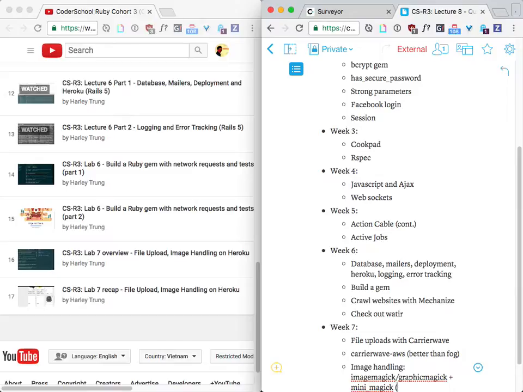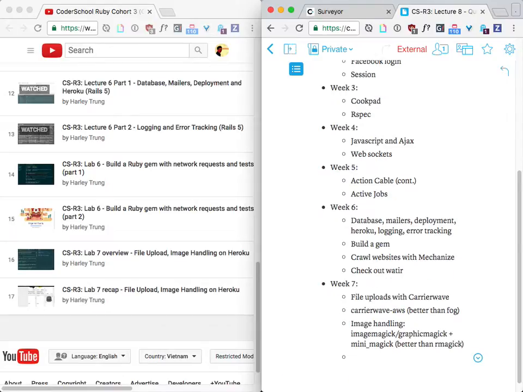It's better than the RMagick gem, which is just older and uses more memory. Okay. And you know that if you need to handle multiple images for each resource, then just create a new table, right? For a product, you can have many photos, and you just create that model.